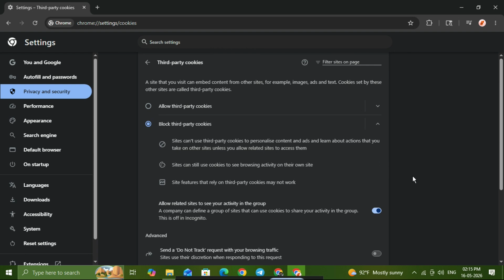Keep in mind that some websites may not work exactly the same after blocking third-party cookies, especially sites that rely on sign-in systems, embedded services, or shopping carts. If that happens, you can always come back to this same area in Chrome settings and adjust the option later. But for most users, blocking third-party cookies is a smart privacy move and a good default setting to start with. And that's it. You've now blocked third-party cookies on Google Chrome.